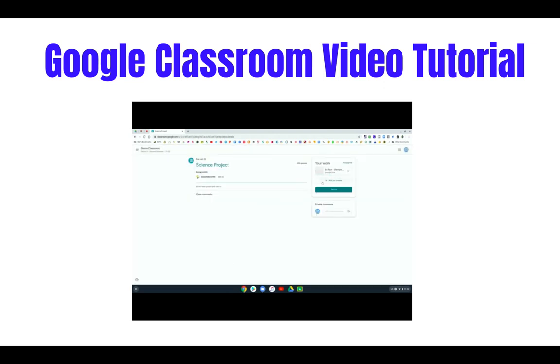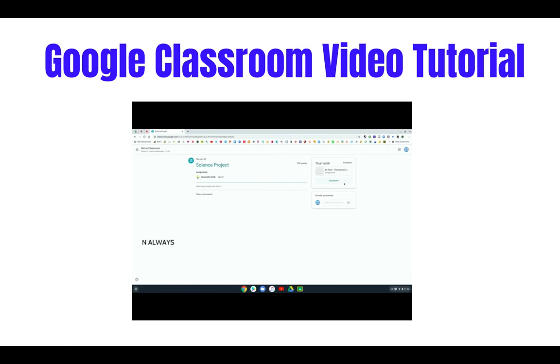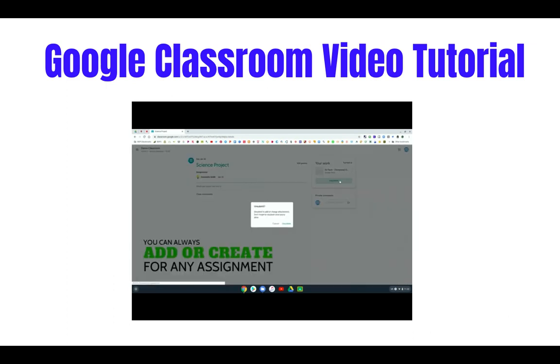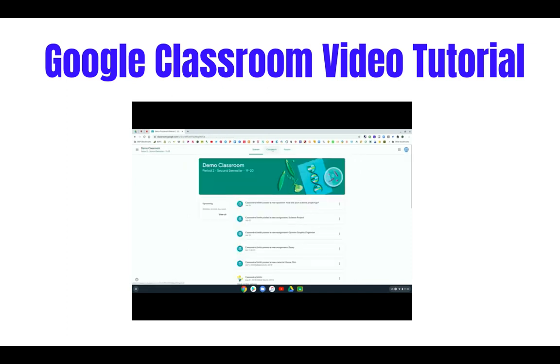You can also add a link to a website you have created or a shareable link to another document. And then click that turn in button just like you normally would on any assignment. So you can always add or create any attachments, and then you can unsubmit and resubmit if you need to edit or change anything to your assignments after you have turned them in.